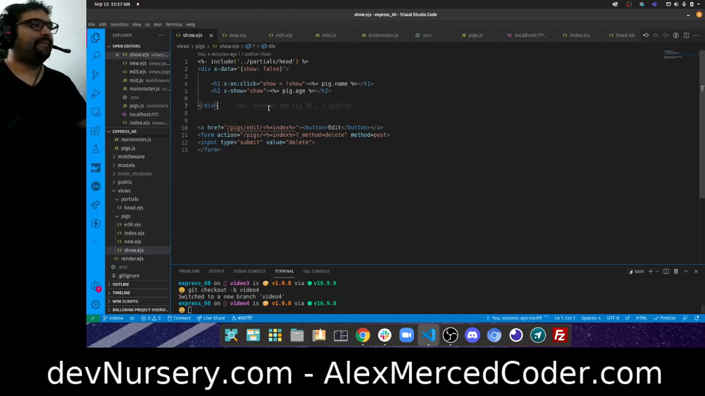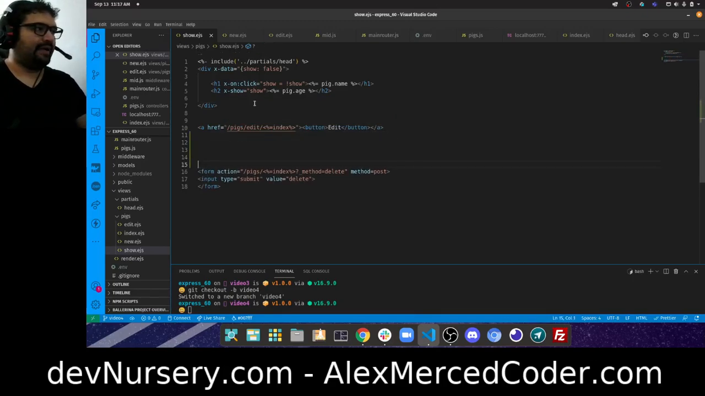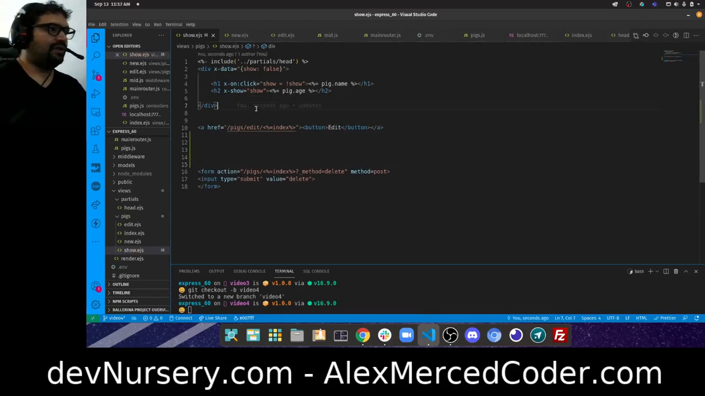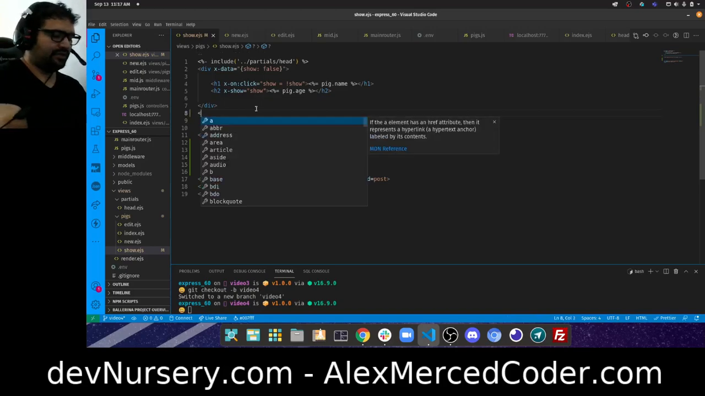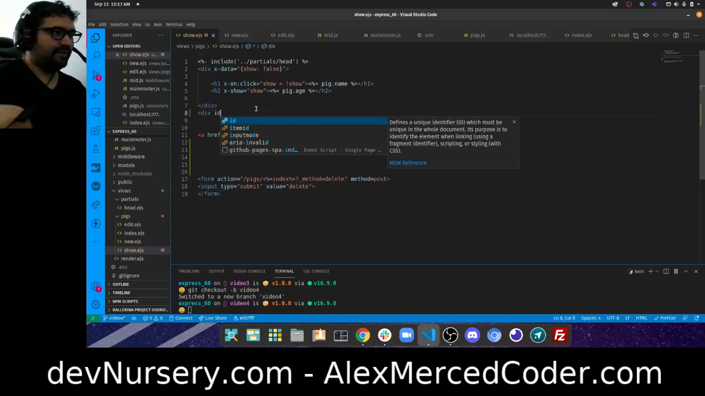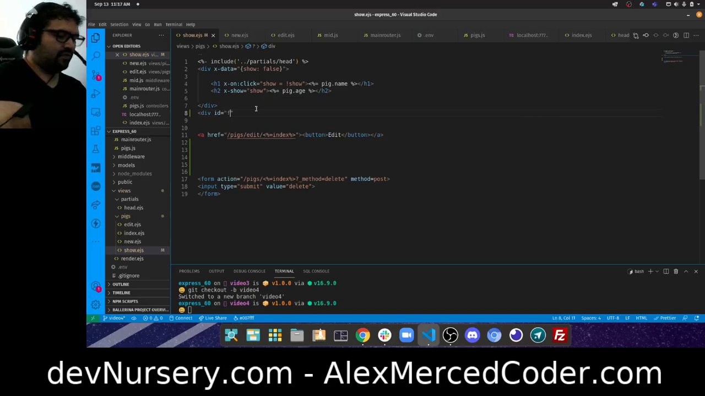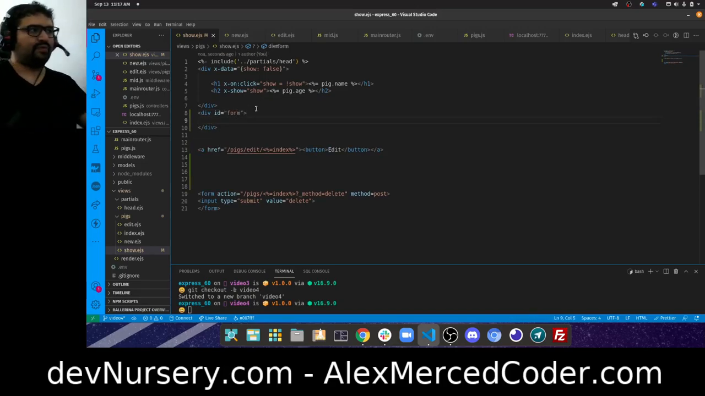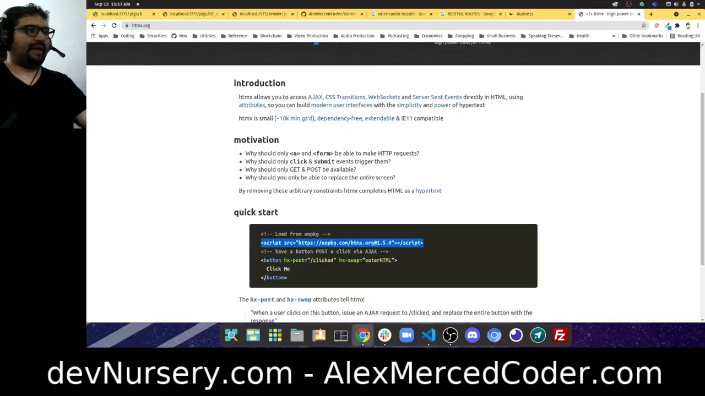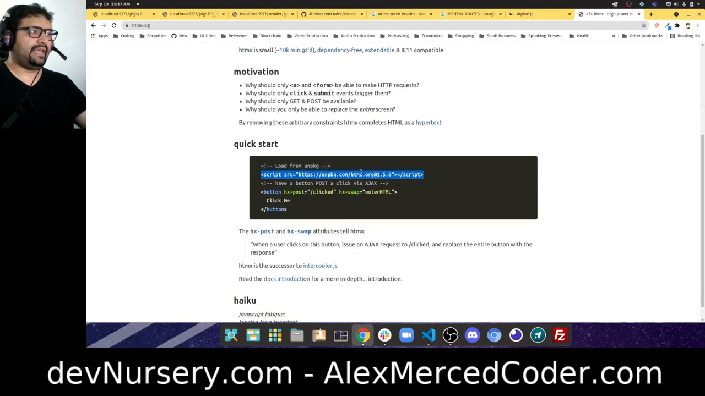Okay, so I'm here on the 4th branch, and now what I want to do is we're going to change this button so that when you click on that edit button, it's going to target this div with the ID of form. And we're going to want the form to appear there. So how do we do that? Okay, we're going to use HTMX.